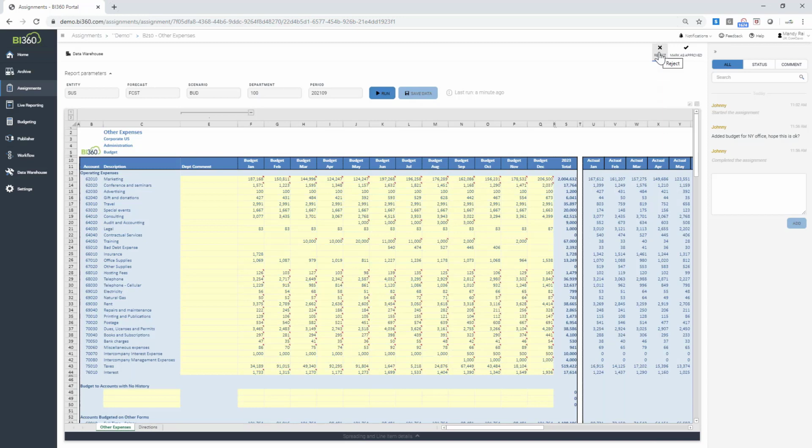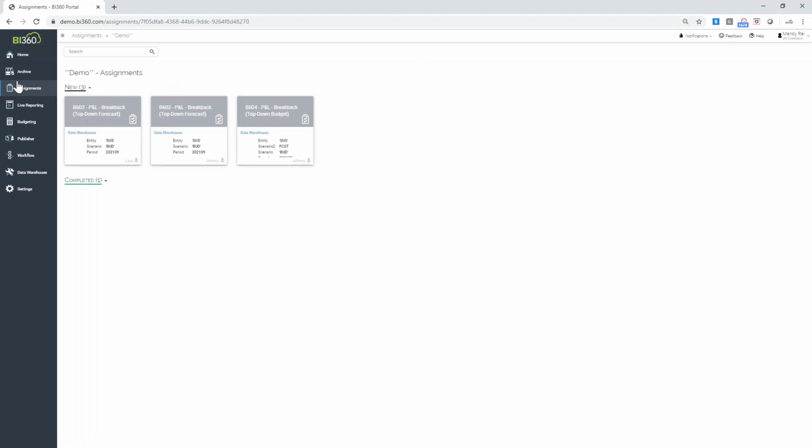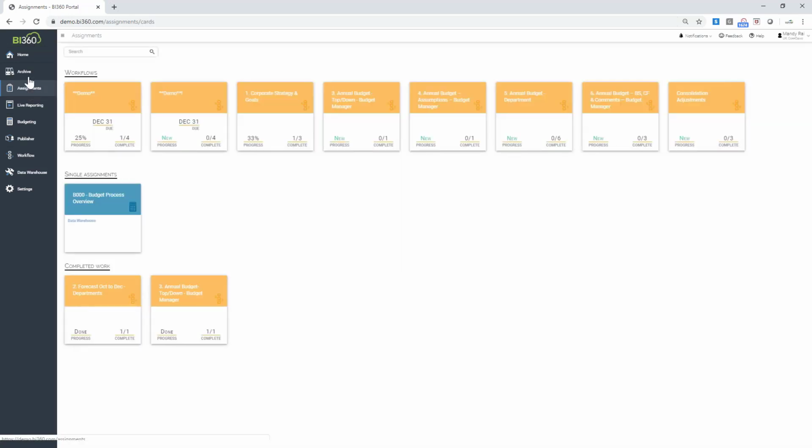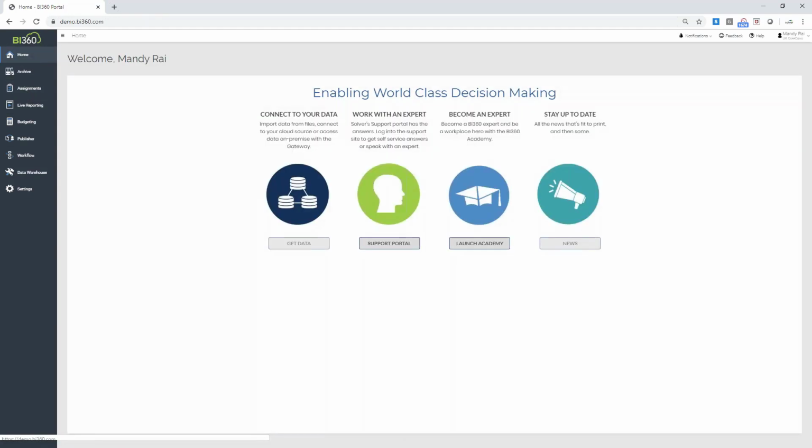If I want to reject, I can reject. If I want to mark as approval, I can mark as approved. I'm going to leave this marked as approved for now. And that's the 2-level approval process that we can have within the budgeting process for your organization.